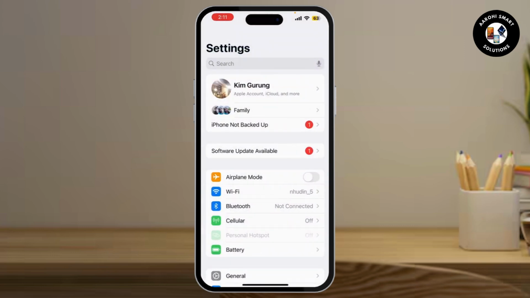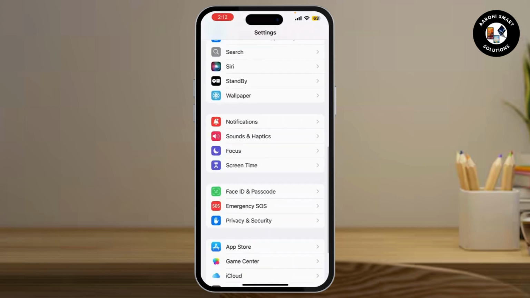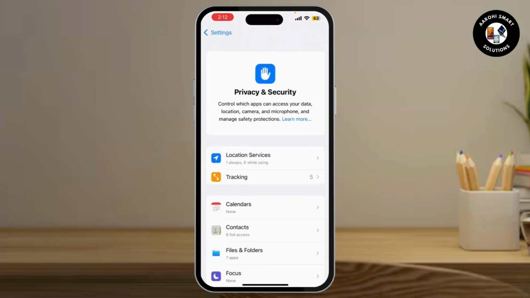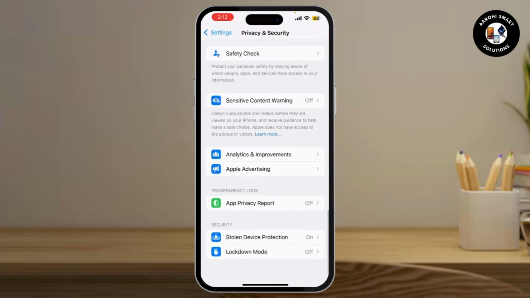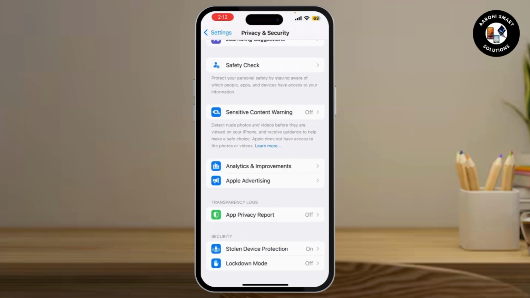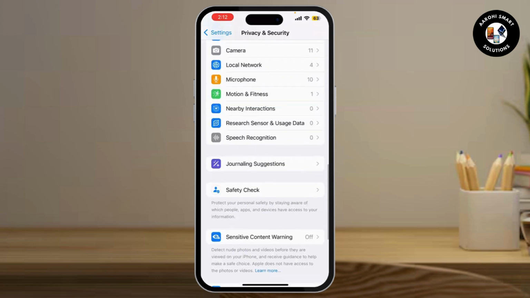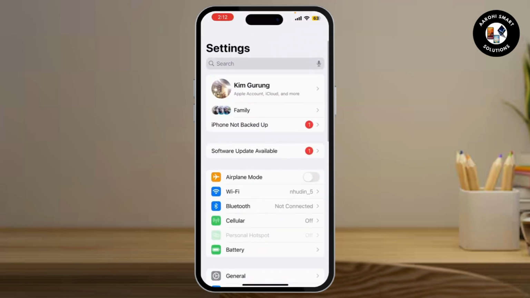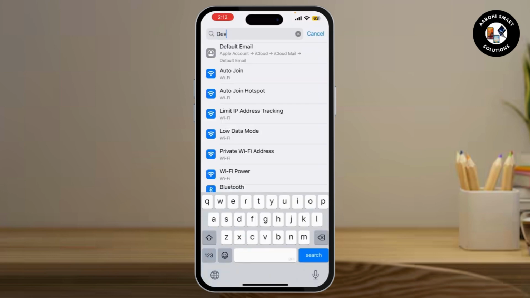Now, you'll need to navigate through some settings to enable developer mode. Scroll down and tap on Privacy and Security. Once you're in the Privacy and Security menu, scroll all the way down and you'll see an option labeled Developer Mode. Now, if you cannot find it, what you can also do is simply search for Developer Mode.